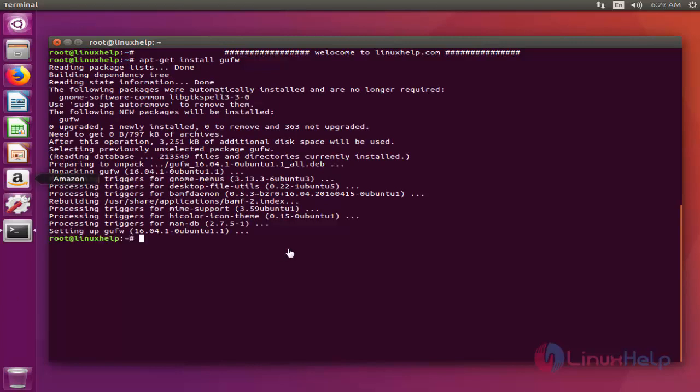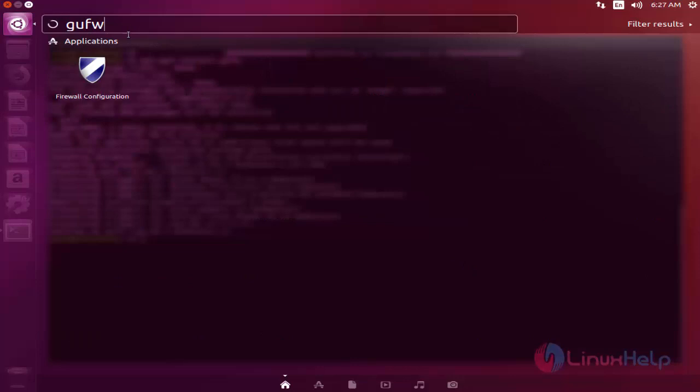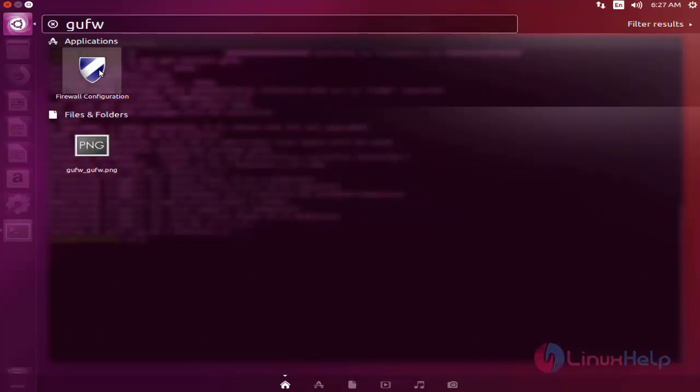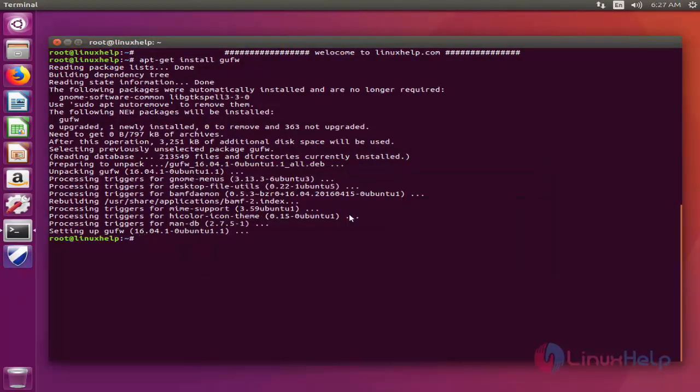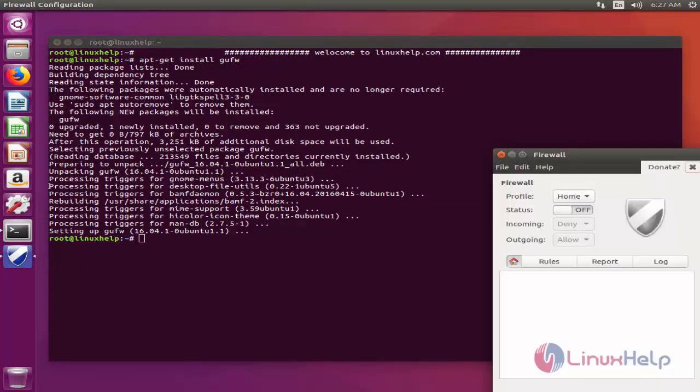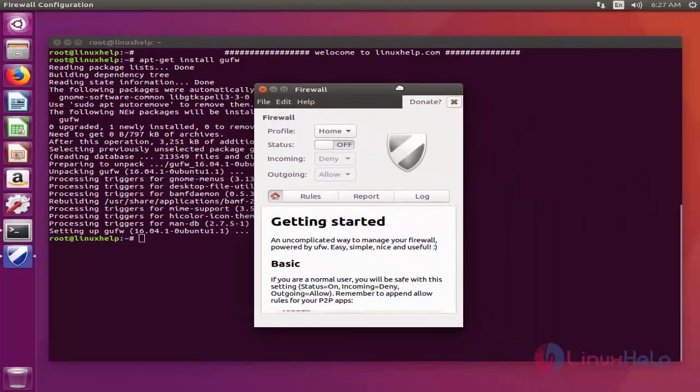Now the installation has been done. Now we can launch GUFW from the Unity dashboard. Here you can see the firewall configuration. This is the graphical UFW. Now here you can see the UFW graphical mode.